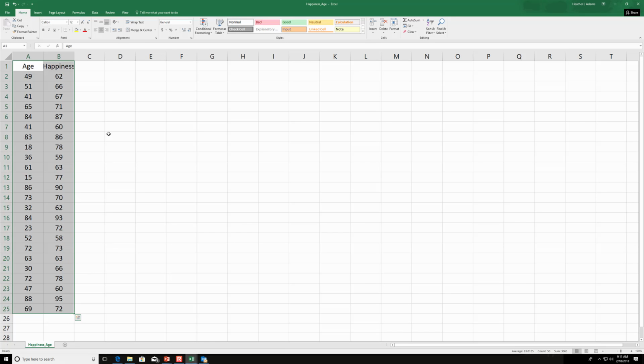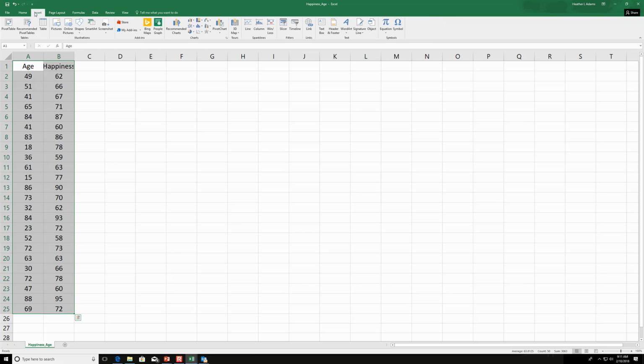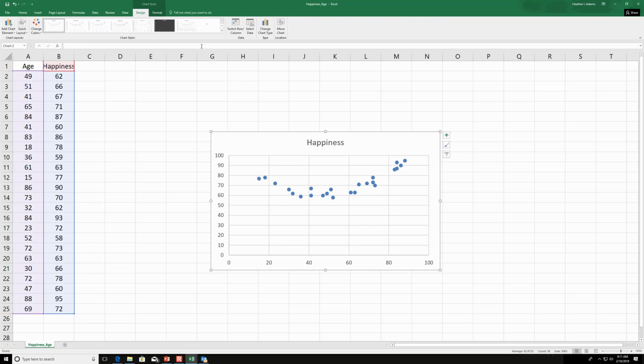Happiness and age. If we select those two columns, insert a scatter plot, we see that it kind of goes down a little bit from 20s to 40s and then plateaus until about 65 or 70 and starts to go up. People maybe retire and get happier.